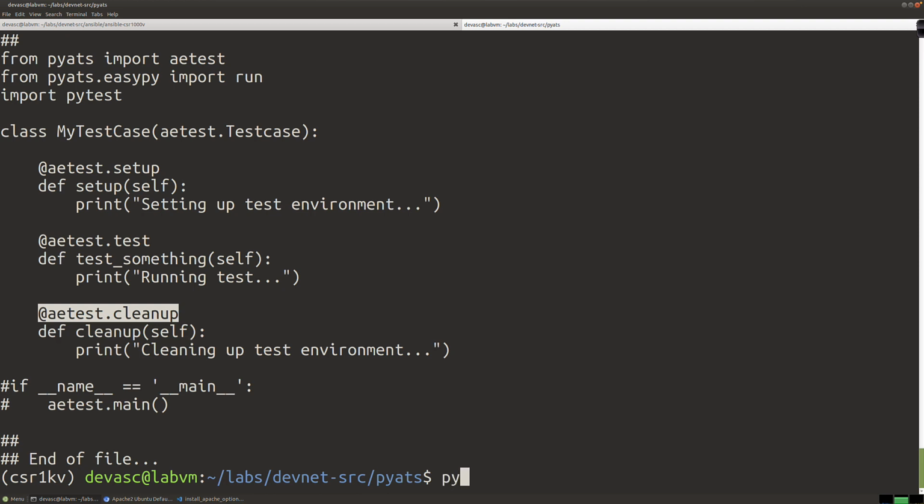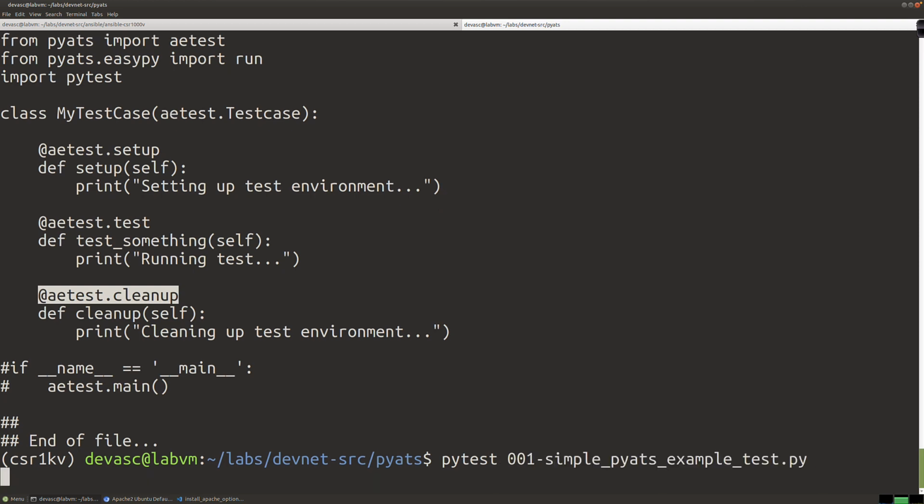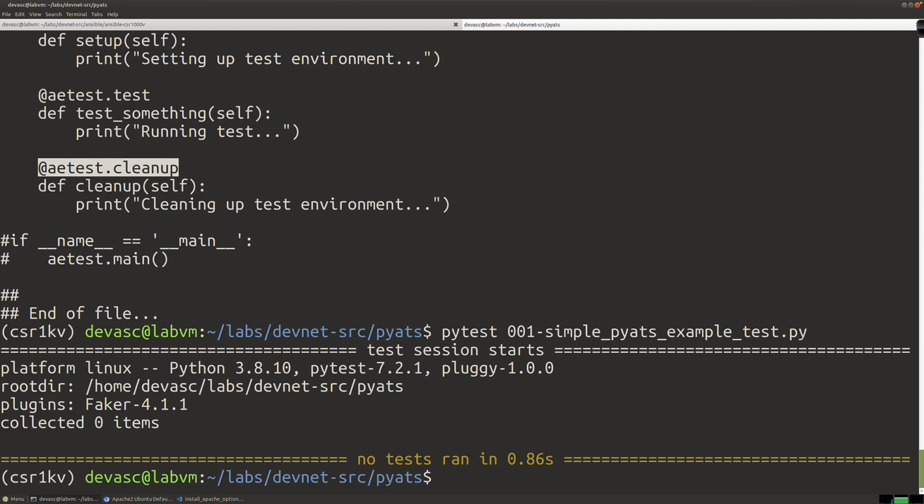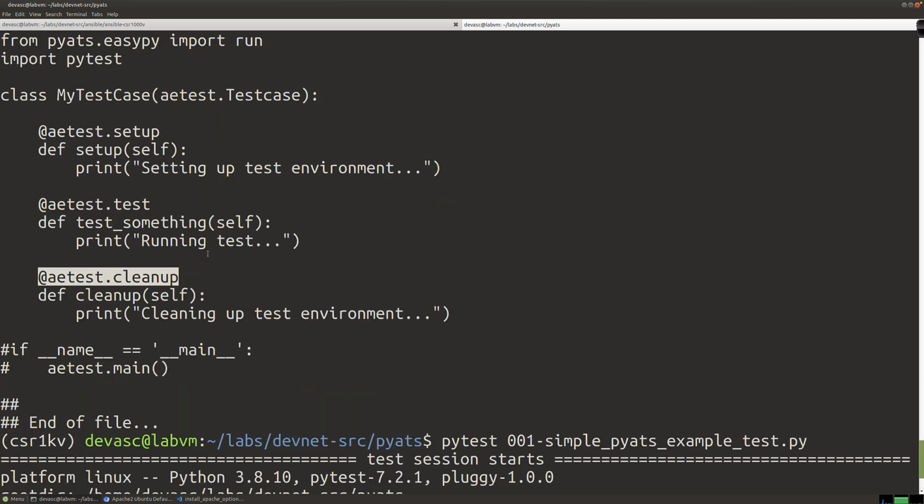So if I was to say pytest on 001-sample example, and you can see here, no test ran, because again, there's nothing that we're testing here, right? We're not testing anything. And again, I've got this commented out here down below. This is not really a functional script per se, but it's to get us started here by looking at a Python module where we can see, oh, okay, this is what decorators are. Here's how they're used when we're using pyATS and executing things with pytest.